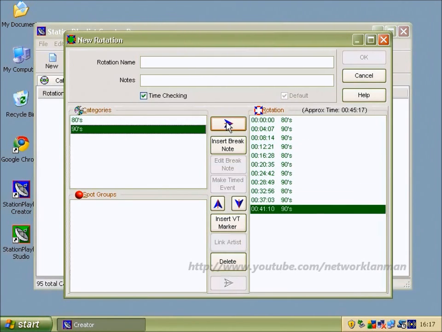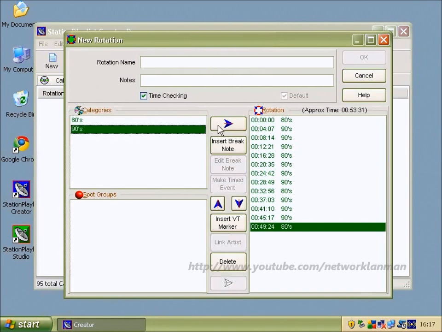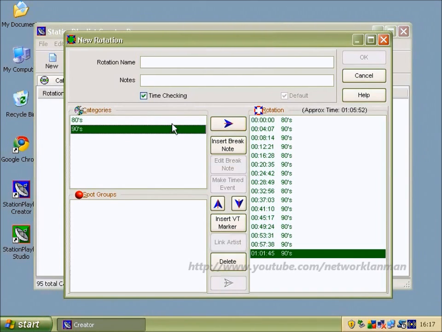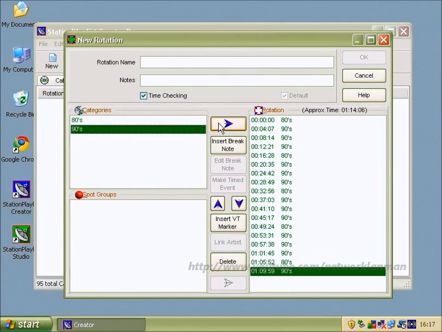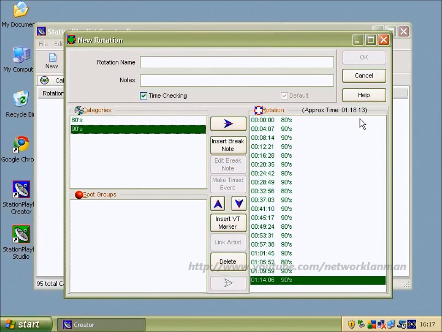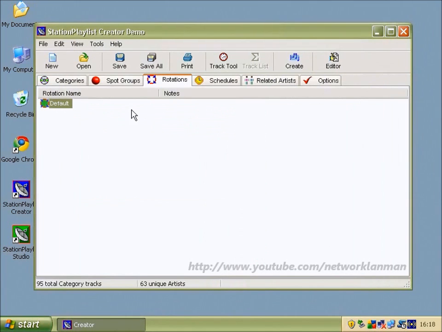So play another 90s song, 90s, 90s, 80s, 90s, 90s, 90s, 80s, 90s, 90s. So we've got about an hour and 18 minutes average of music. That should be more than enough. So we're going to call this our default. This could be our default rotation. Sure. So now we have a rotation called default.